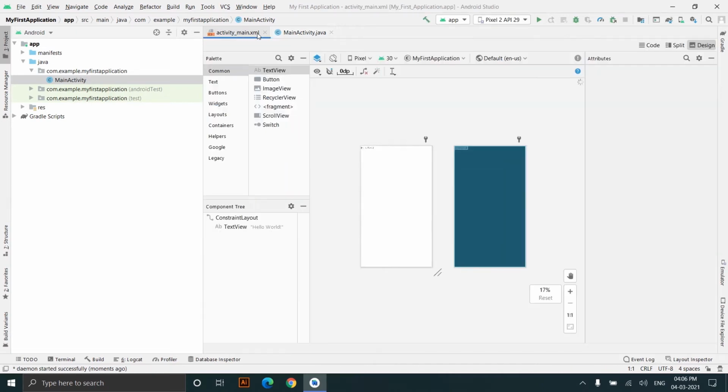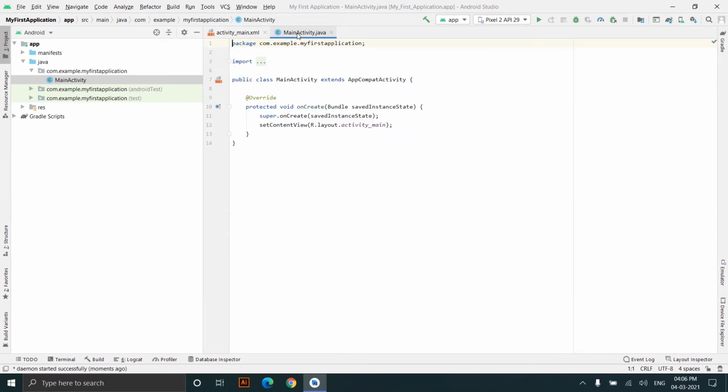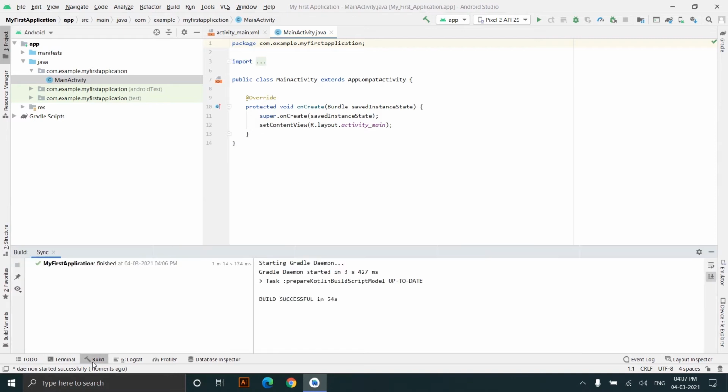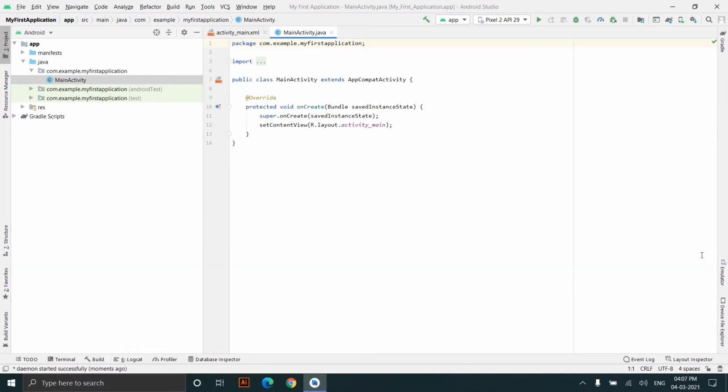So the first thing which you can see is you got two separate files up here, the activity_main.xml file and the MainActivity.java file. These two files are created because we have chosen that empty activity option back then. Down here, you will see a build section. This build section shows your project build progress. Let's minimize this for now and talk about other things which we are seeing here.